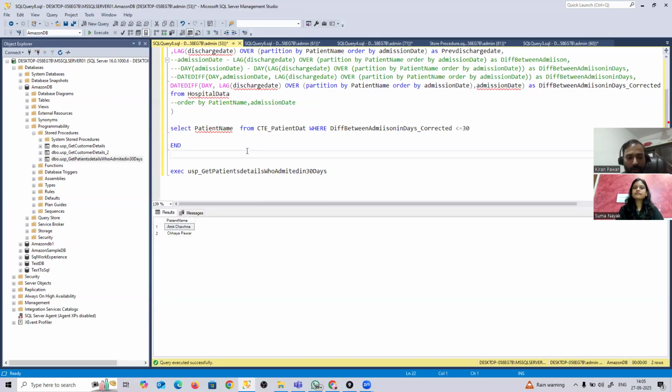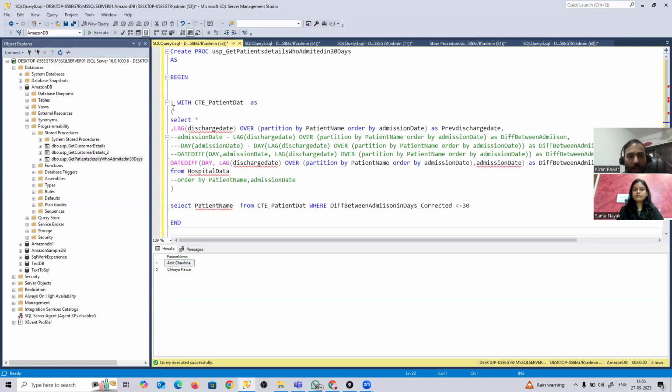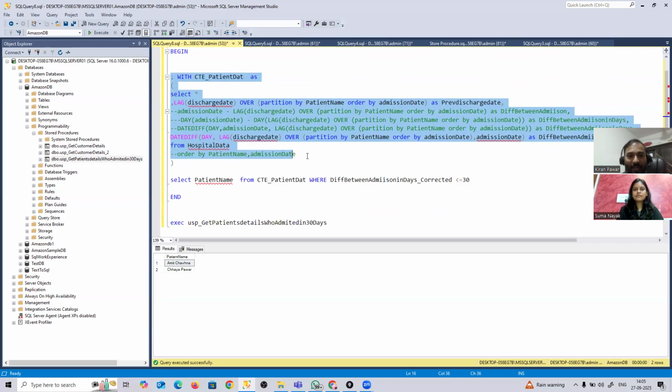So just imagine, this is my business logic, this is my complex logic, and I have written all of it. Every time I ask to find the patients who were admitted within 30 days, you would have to open this file, open this code, and execute it, and then you'll get this result. Instead of that, I'm just storing this in my database and I can execute it multiple times, right?